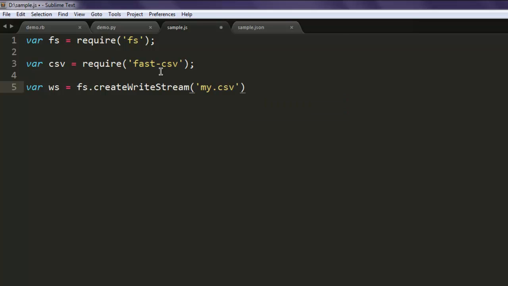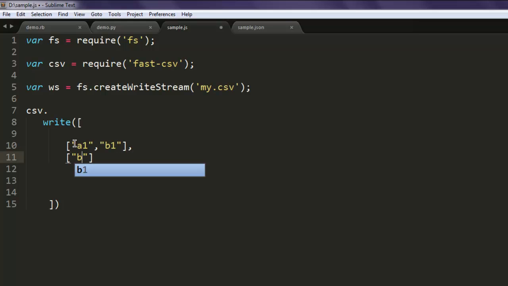Now the next thing to do is use csv and then type in, let's say, the write method, within which we are going to write the content of our CSV. So the first row, I want it to have A1 and then B1. In the next row, I want it to have B2, then C2. Finally, on this row to have C2 and D2.